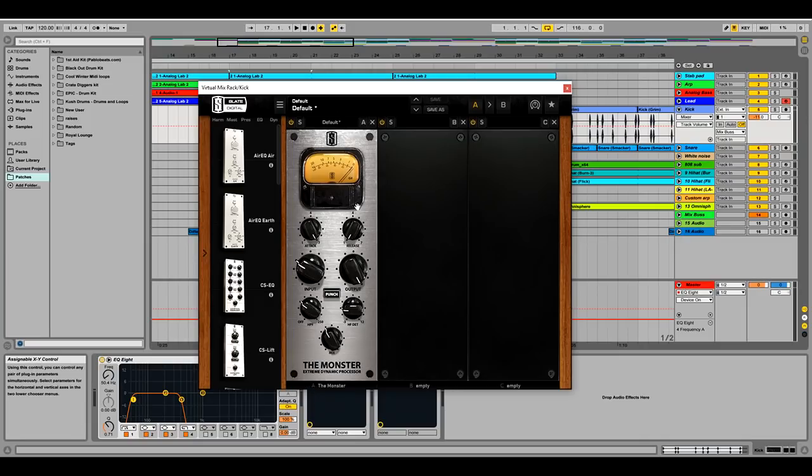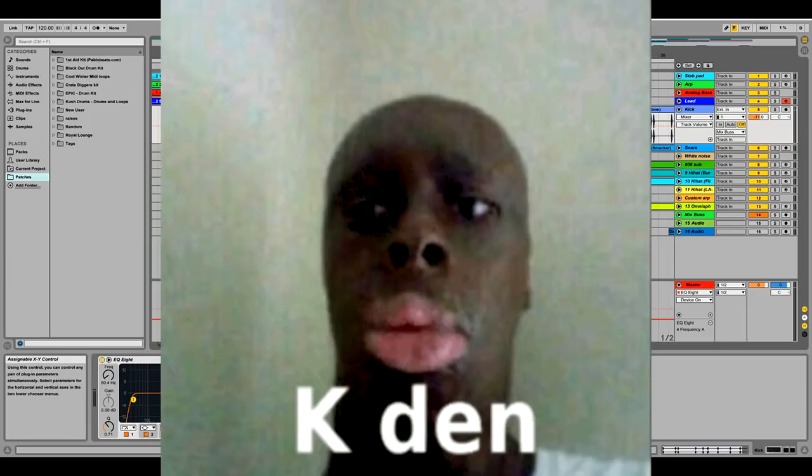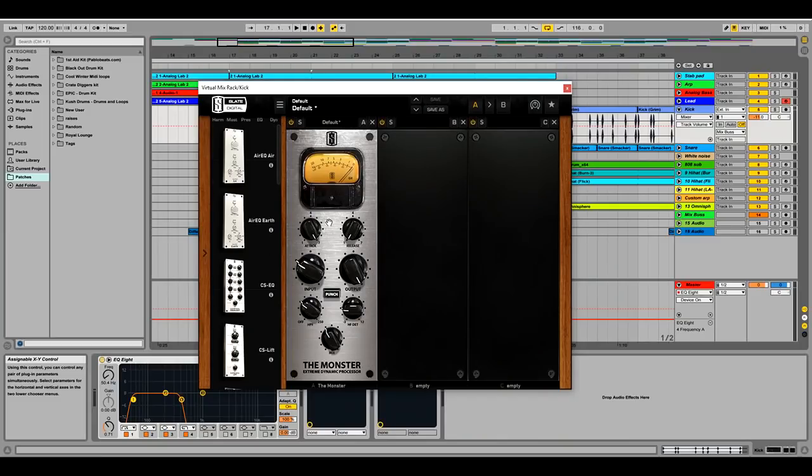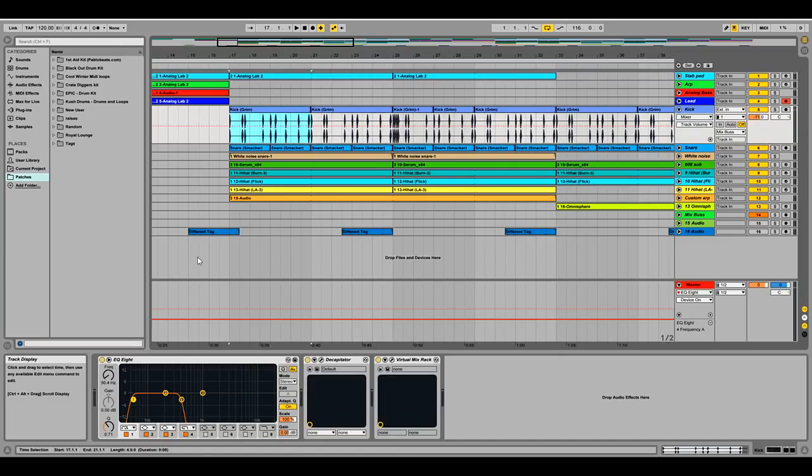Use the Monster, which basically is a parallel compressor. So it's pretty much doing New York style compression or parallel compression, whatever you want to call it, and slamming the hell out of it. So if we mute it, without it, as you can see, do do do do do do do. Solo.